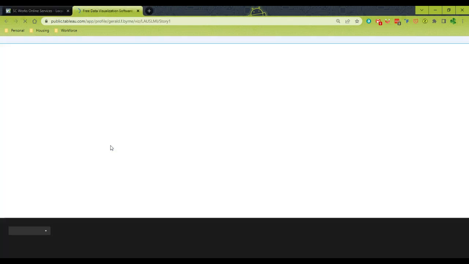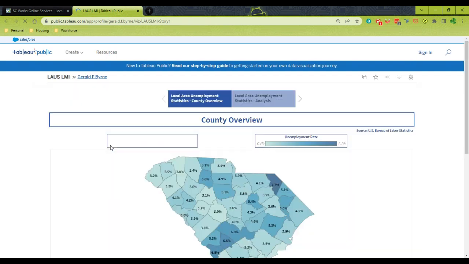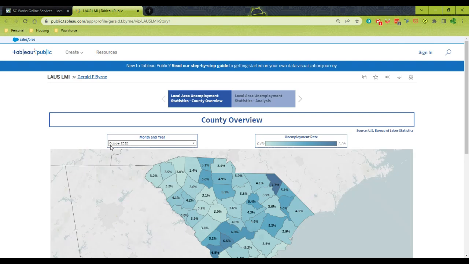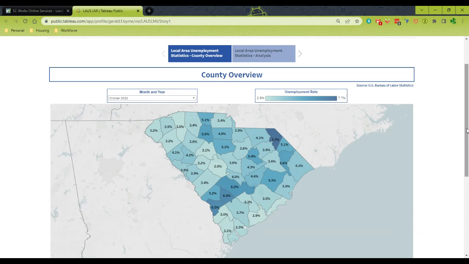So that opens a new tab here, and you'll see that you get a Tableau dashboard. This allows us to view the data in a more visual manner. So the first tab here is a county overview.